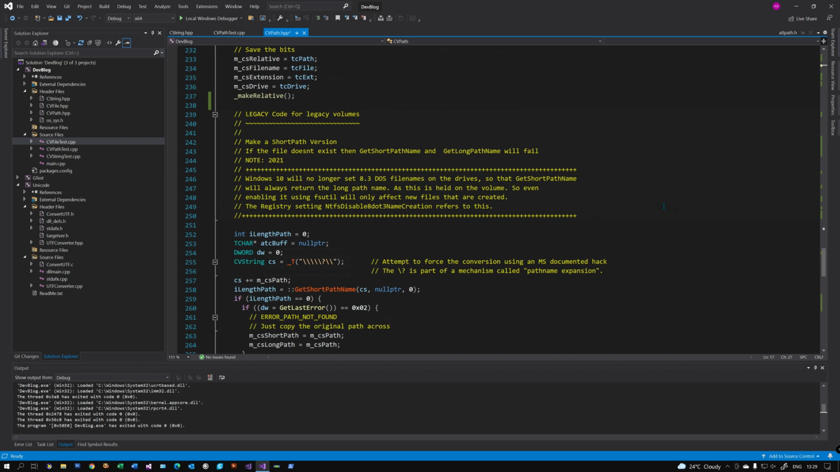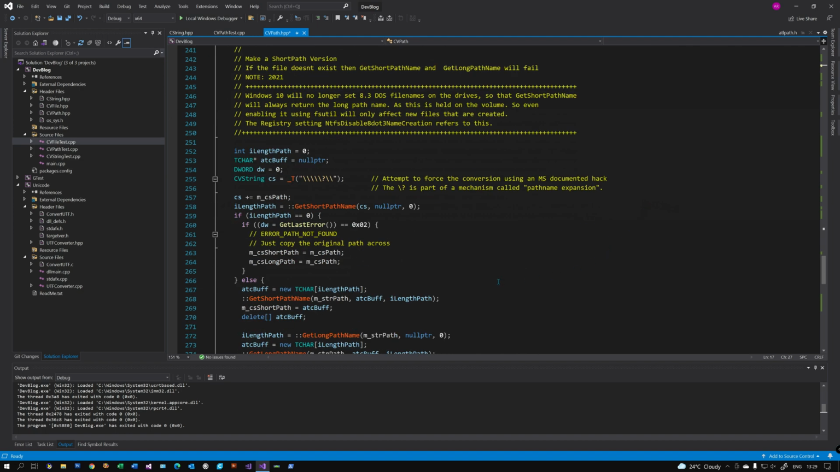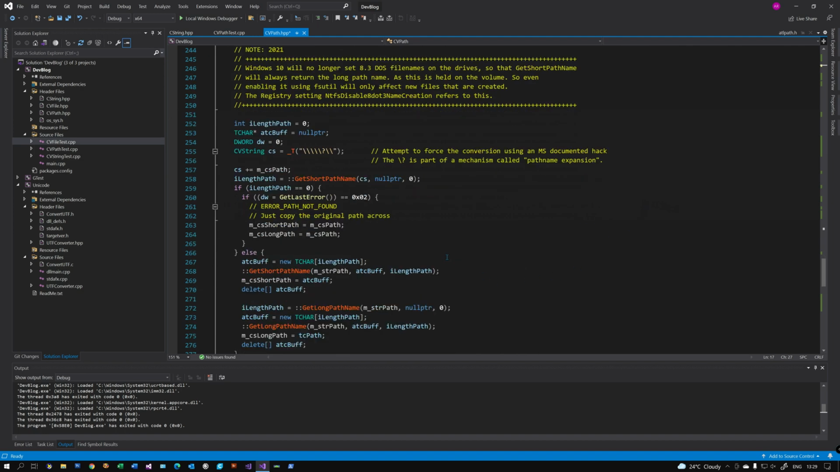So the chances are, if you're using a new volume and you haven't tweaked anything and it's all been done for Windows 10, then you will not be getting the 8.3 DOS file names. Having said that, because I like to include old drives on my PC for legacy code and looking things up, then they are valid. And if I do, then I have still got the old code, because remember this is legacy code, which handles it.